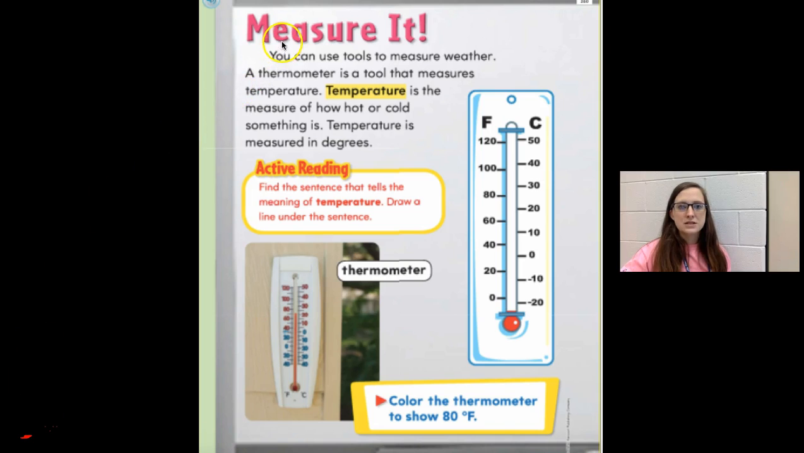The title says, Measure It. We're going to read together and then we have a couple activities to complete. You can use tools to measure weather. A thermometer is a tool that measures temperature. Temperature is the measure of how hot or cold something is. Temperature is measured in degrees.